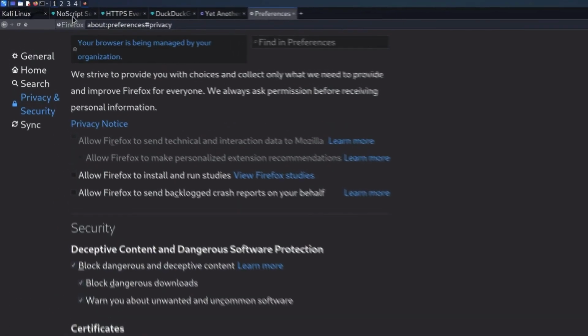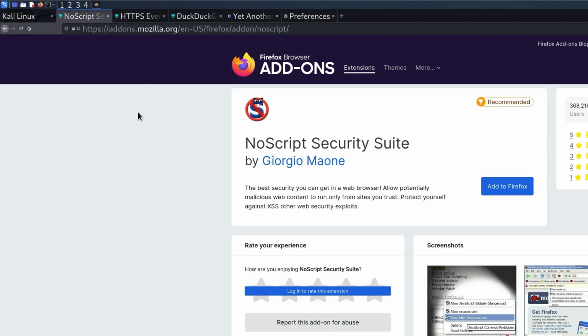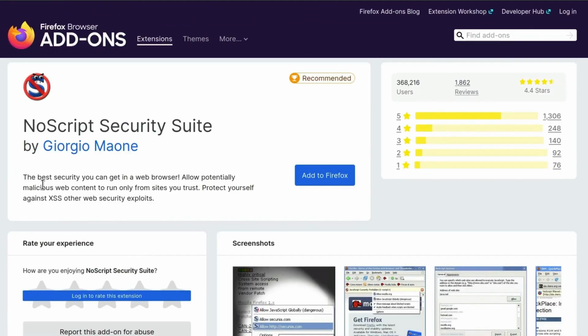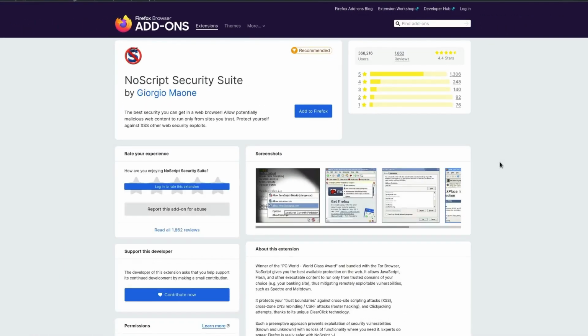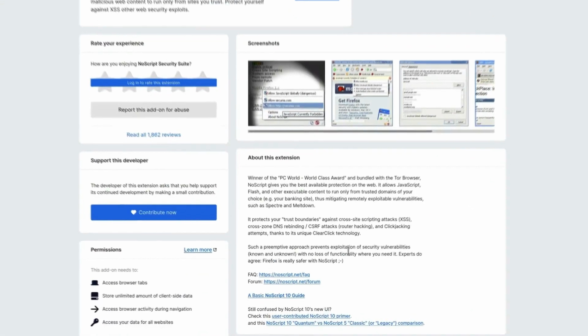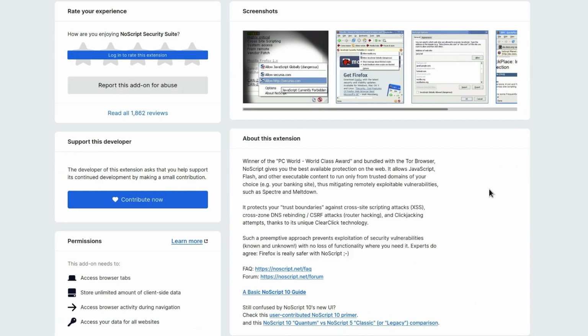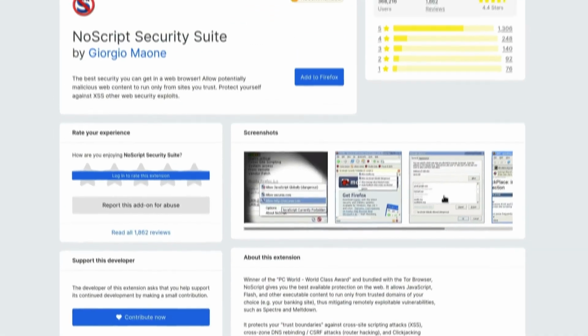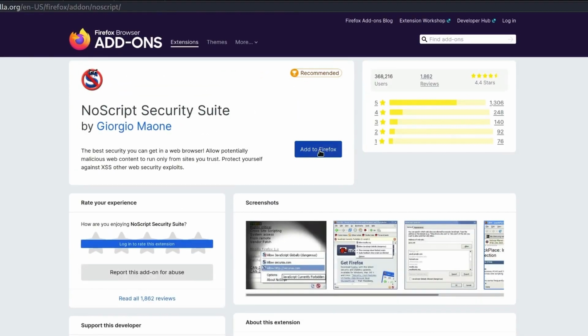You can do that by installing an extension called NoScript, which, as it says right here, is the best security you can get in a web browser. It will only allow JavaScript or potentially malicious web content to run on the websites that you trust. This will protect you against certain attacks such as cross-site scripting attacks, which is essentially running malicious JavaScript code inside of your browser. You can read more about this extension right here, and if you decide that this one is of good use to you, you can add it to your Firefox.